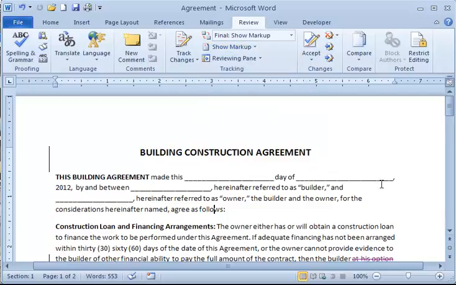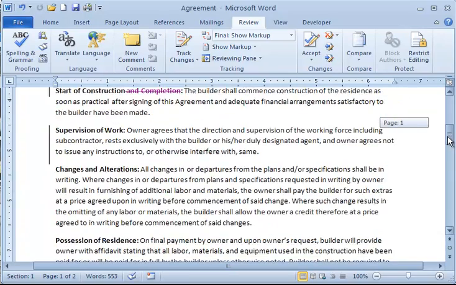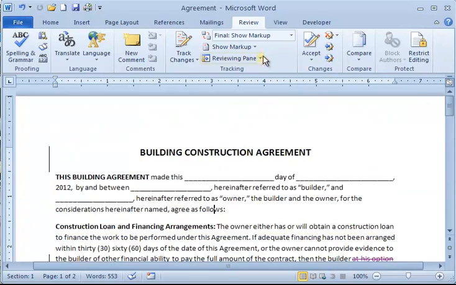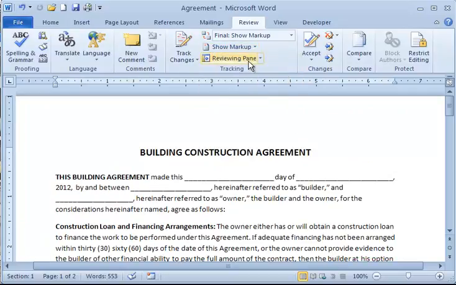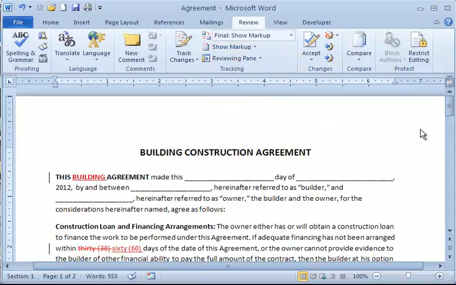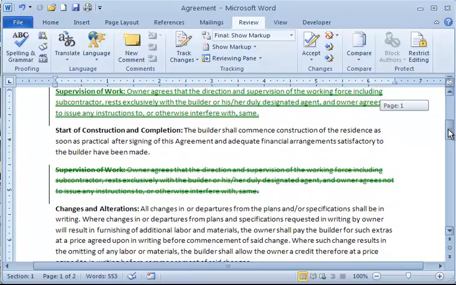Okay, so we're good. It's only going to show Julia Moore's changes throughout the document. You can see that. If I want to show mine, we can go to Show Markup, Reviewers, click on Julia Moore, go back to Reviewers, and then just choose mine. Now you're going to see just the changes that I made previously.